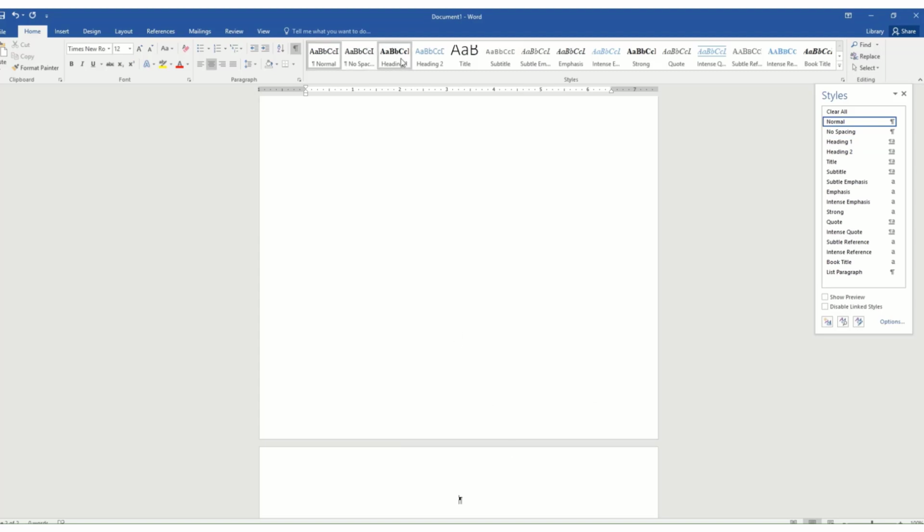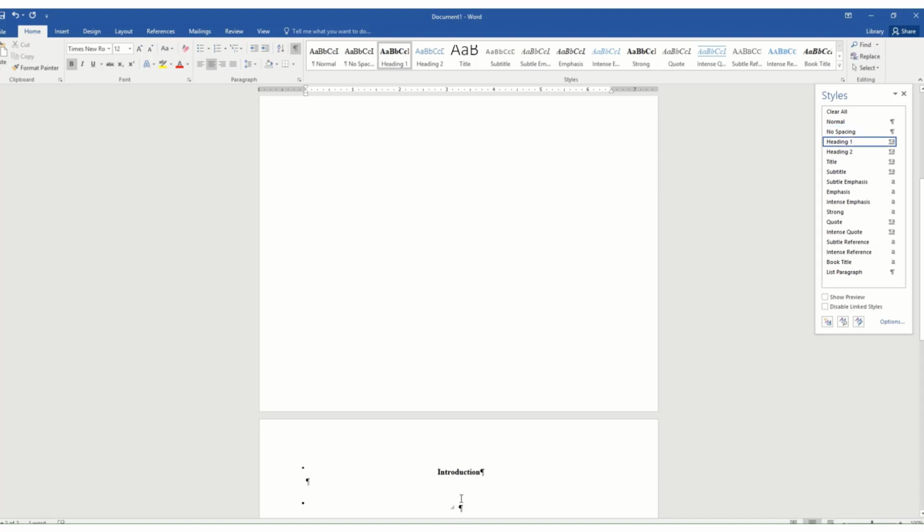We go up to the headings, click on Heading 1, and type in our first heading. Click Enter a couple of times, click on Heading 1. Type in our next heading.